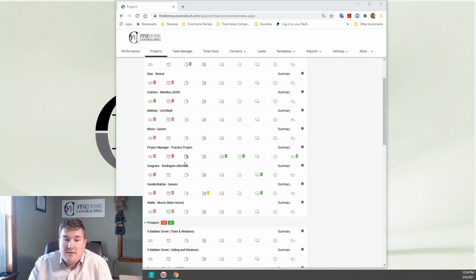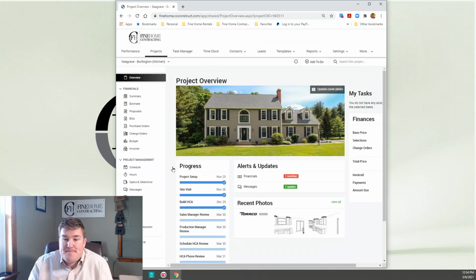So we're going to go into this one because this hasn't even started yet. And it's going to be just like how you're going to get one. So here we go. Seagrave Burlington. This is actually going to go out in a couple months. So this is the dashboard. You're going to see the salespeople always need to put a shot from the road. So when you drive past, you're like, hey, that house looks familiar. You know you're at the right house. So it's usually a street view from Google.